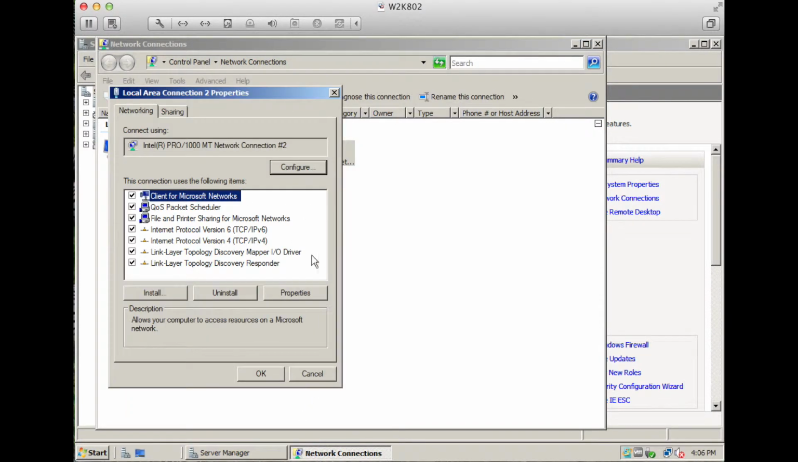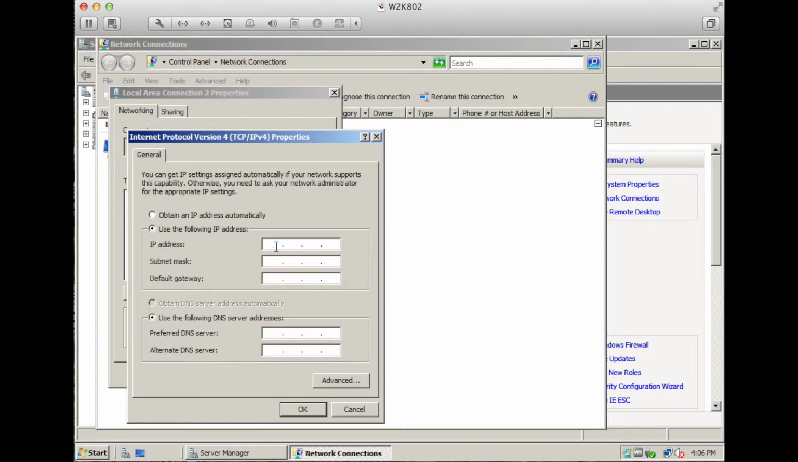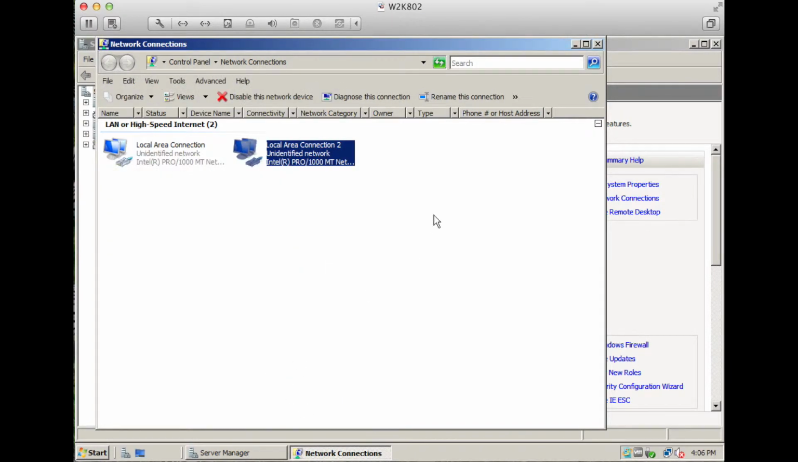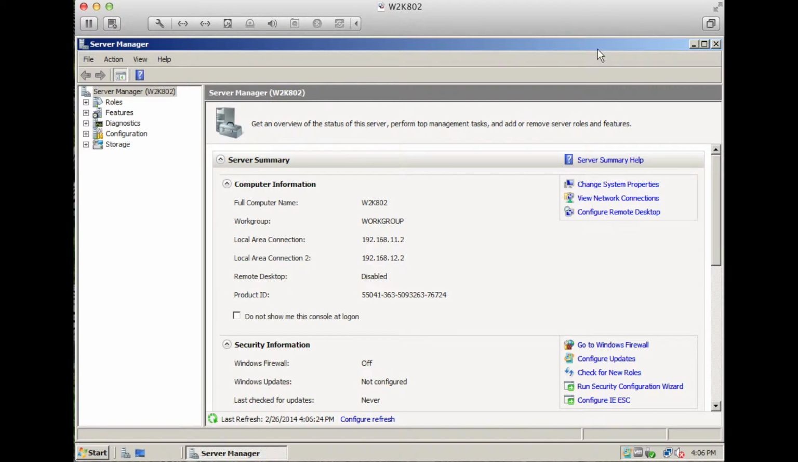And then for the IP address of our second network interface card, we're going to be using 192.168.12.2. We're going to click OK and Close to save our changes. We're going to close out of this.